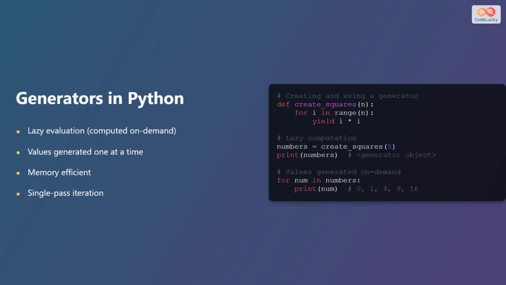Now let's turn our attention to generators. Generators in Python are defined by the following four characteristics. First, generators use lazy evaluation. This means values are computed only when they are needed. Second, values are generated one at a time, not all at once. Third, they are memory efficient, especially when dealing with large sequences. And fourth, generators support single-pass iteration. Once you've iterated through all the values, you can't start over from the beginning unless you create a new generator object.